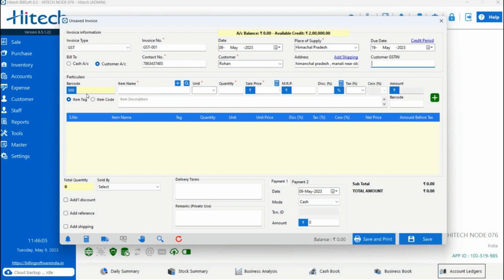And here is another option, sold by. This particularly says that if there is any staff who is making the bill and you want to give them commission over that bill, you can select your staff name from there. Also, we have a different option from the dashboard to add a staff. From there you can create the staff profile.